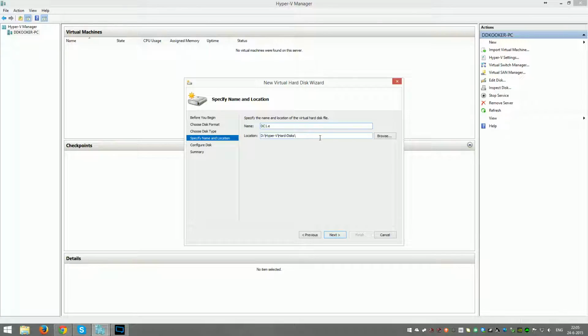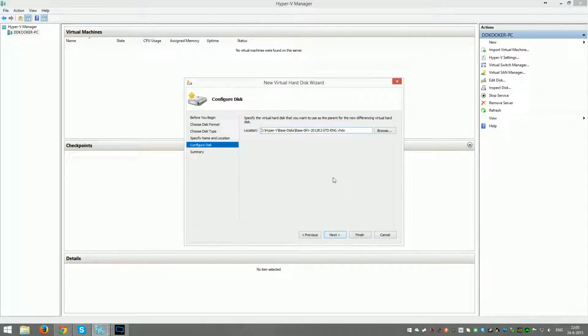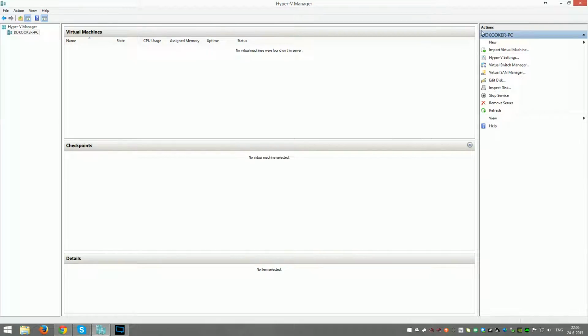I'm calling this machine dc1.example.com. I'm not sure yet if I'm going to create multiple DCs, but I'm just giving it the number to be sure that if I ever want to add a new machine, it doesn't have the same name. So that was the differencing disk.